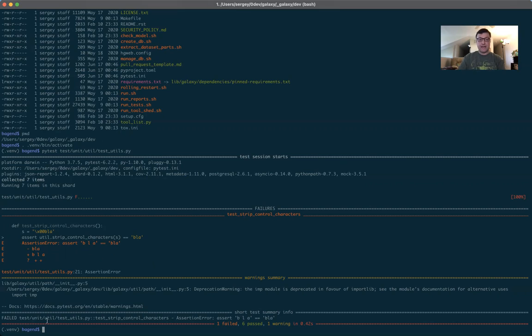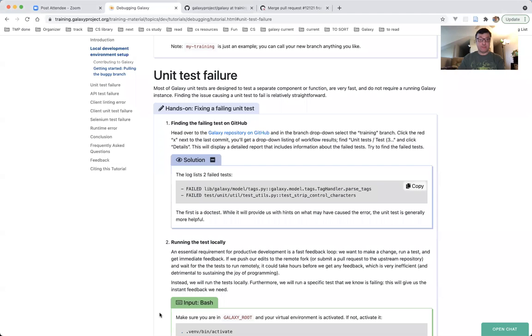Failed, test/unit/util/testutils.py, name of the test, assertion error, assert B space L space A equals BLA. Obviously, one does not equal the other. So this is the specific error.